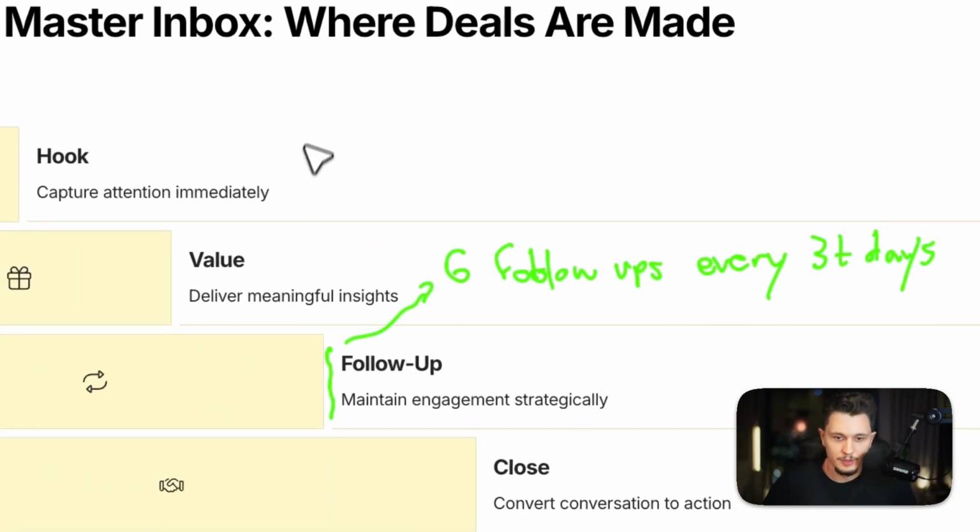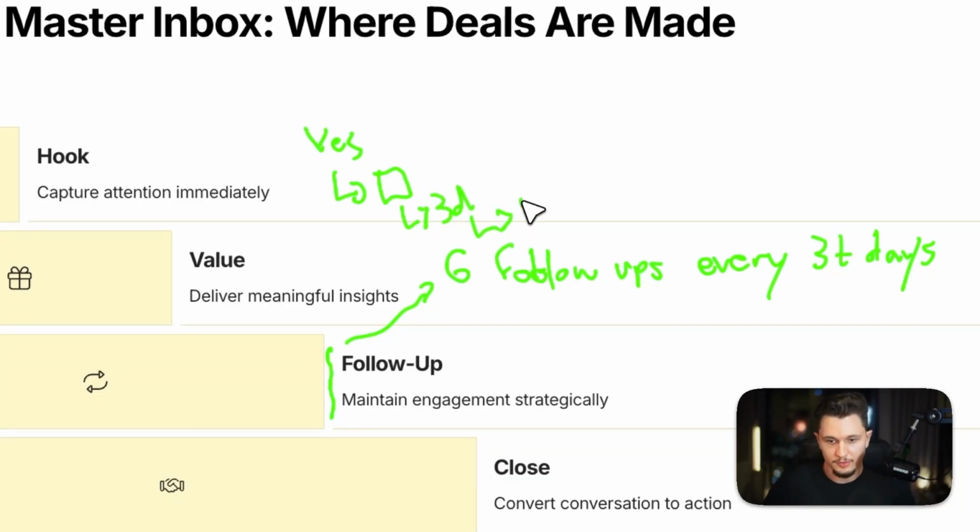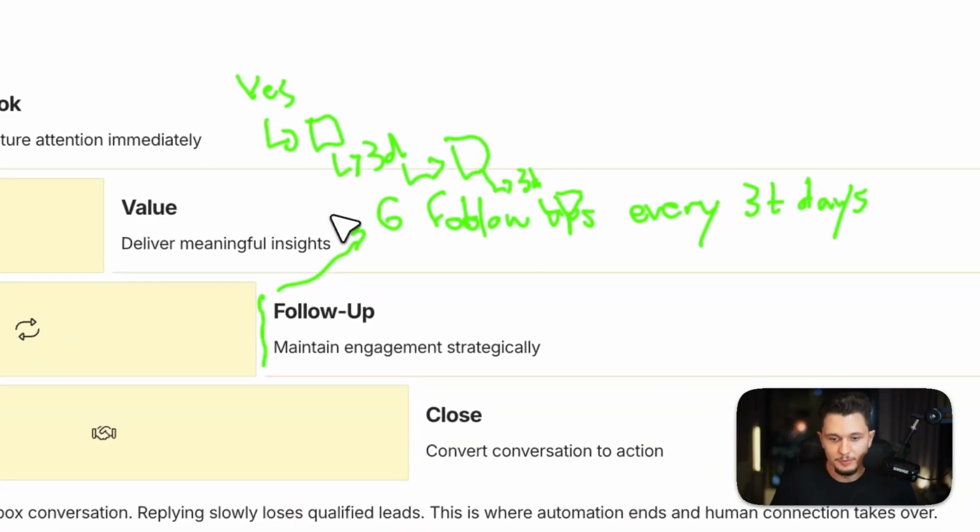What does that mean? If someone replies with a yes, I'm going to reply back in 10 minutes. This is my reply. Then I'm going to wait 3 days, and then I'm going to send another follow-up. And if they don't reply, I'm going to wait another 3 days, and then send another follow-up, and I'm going to keep on going like that. That is the goal, up to 6 times. Why 6 times? Because after that, you're probably just bothering them. They haven't replied for a reason. And then you're better off going omnichannel.